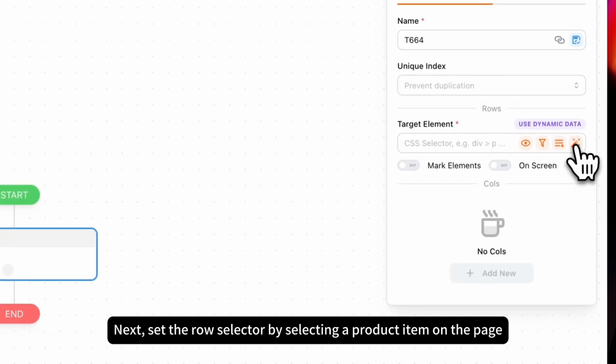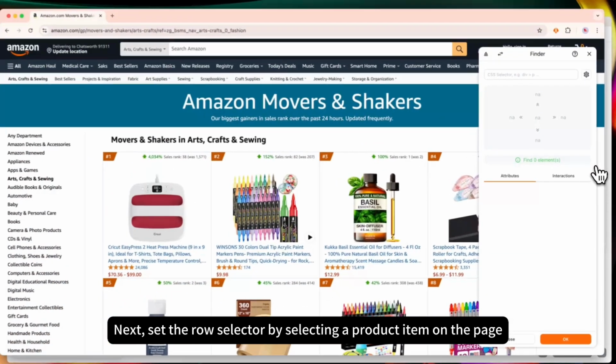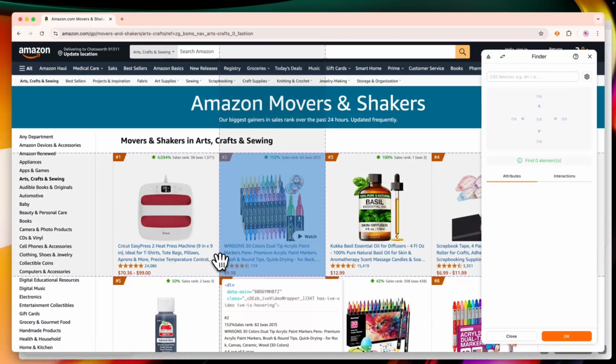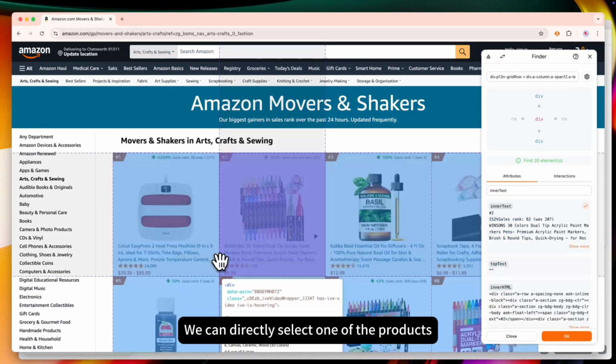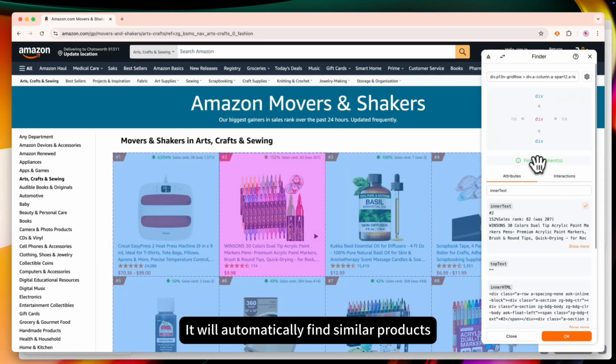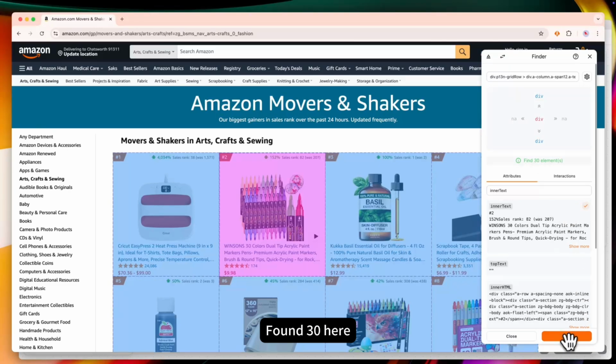Next, set the row selector by selecting a product item on the page. We can directly select one of the products. It will automatically find similar products. Found 30 here.